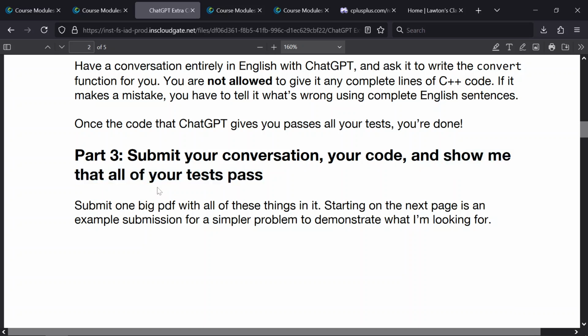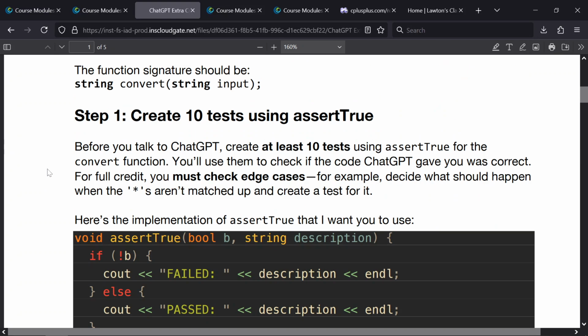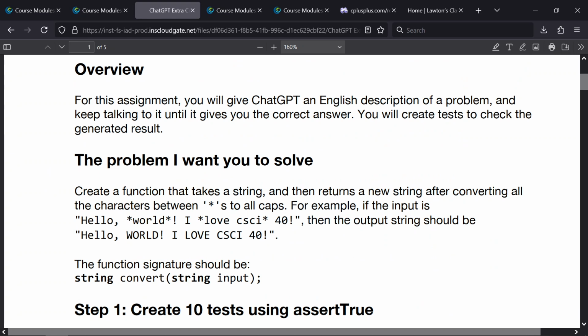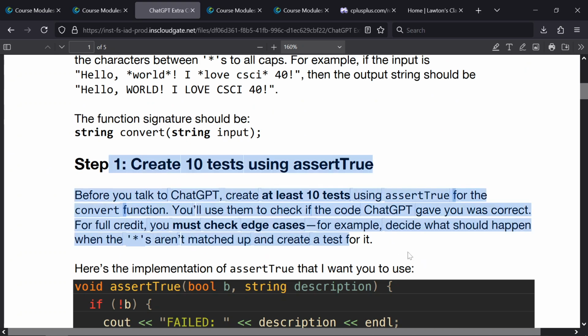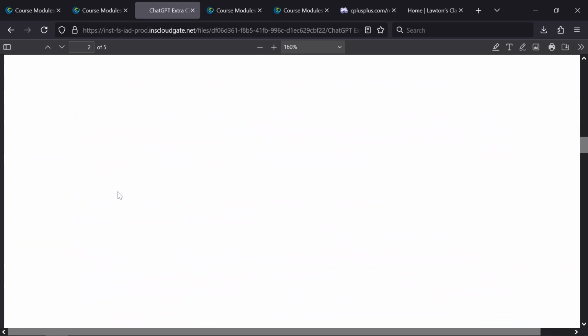Does that make enough sense? So you're going to ask ChatGPT. You finally get to use AI. Just get it out of your system. You're going to talk to it in English, though. And you're going to make sure it worked by making some tests. So just follow these rules. Let me know if you have any questions.